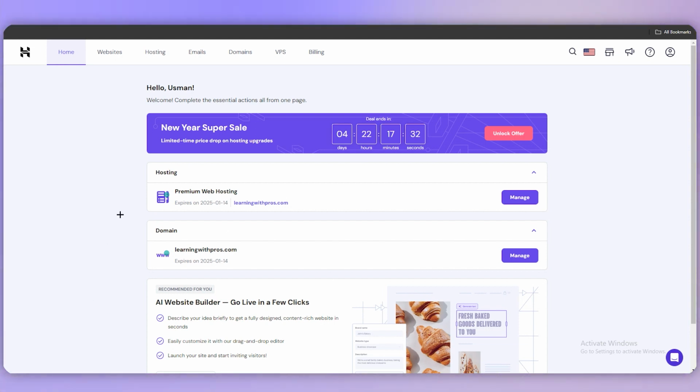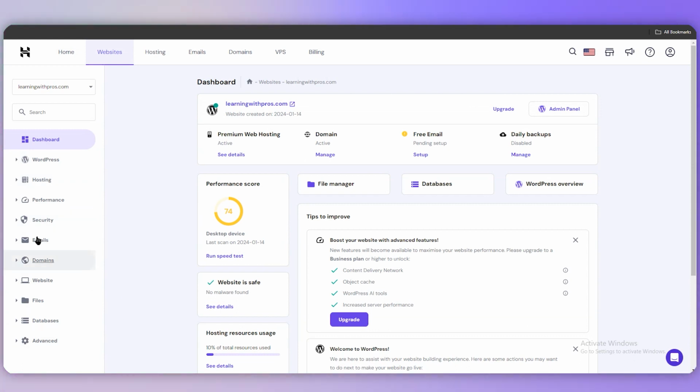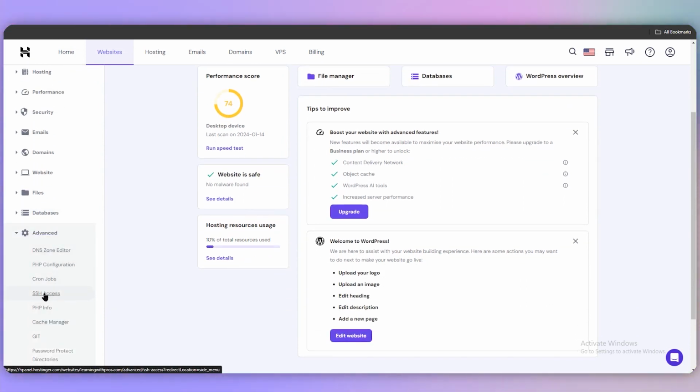First of all, you need to log into your account and you will end up at your home page. Here you will see your hosting plan. On the right side, we have manage. Just click on this option. On the left side, we have so many options over here. Just click on advanced, and under advanced, we will find SSH Access.